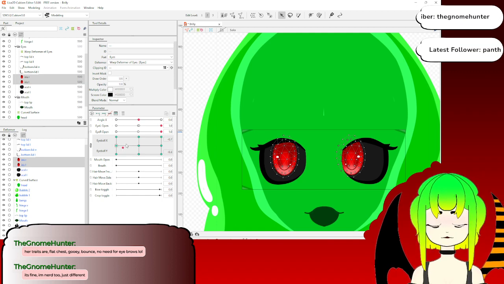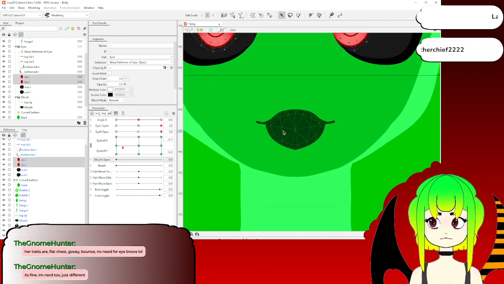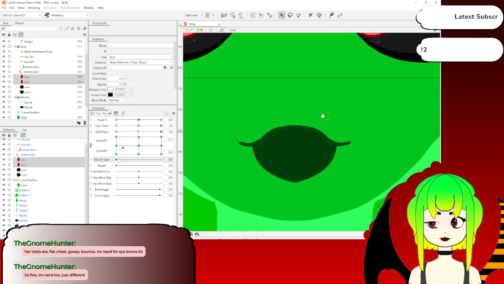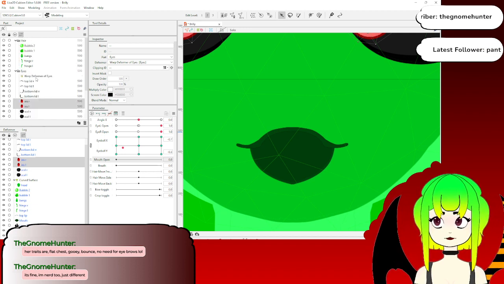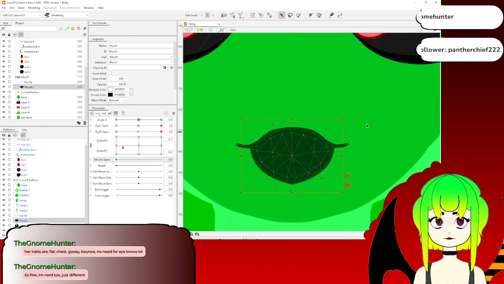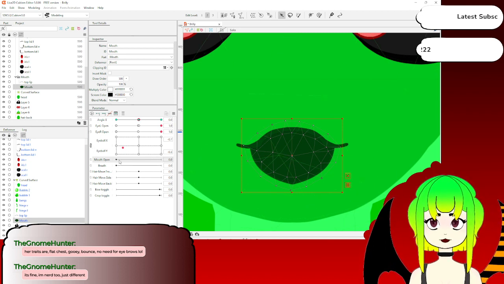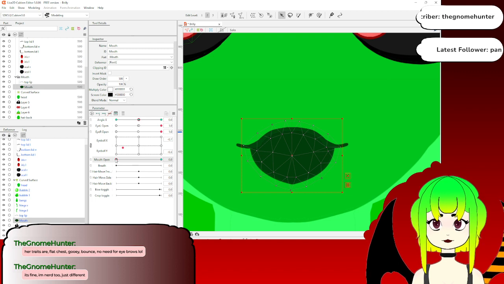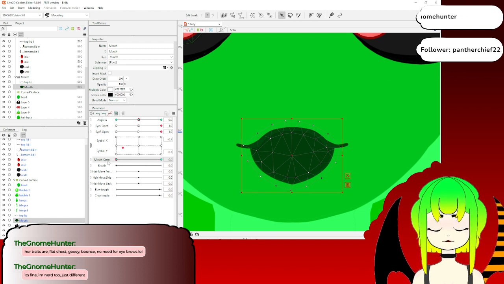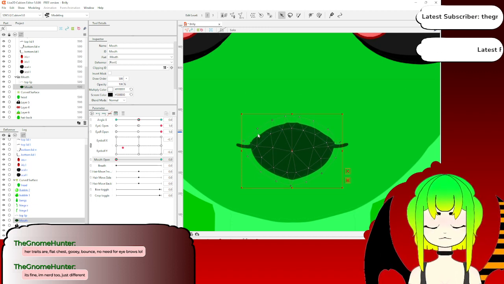We don't have brows or anything, so we're going to start with mouth open. Now for me, I usually just pull the bottom lip up into the top lip. So let me find my, there we go. So usually I just take this and, so this means your mouth is closed. This means your mouth is open. So I'm going to just take this and pull it up.